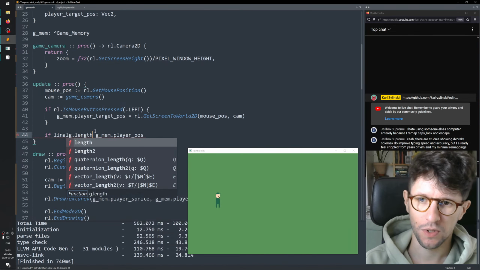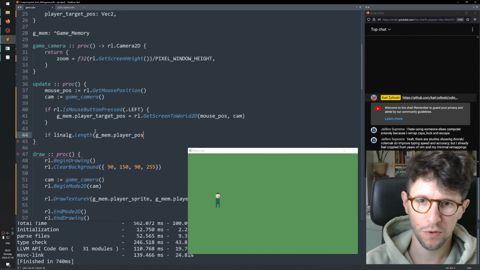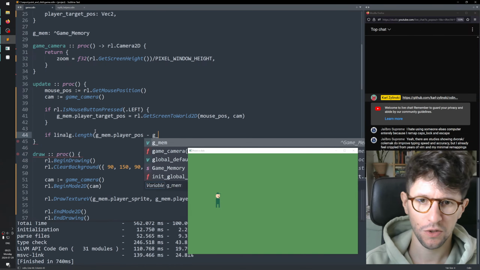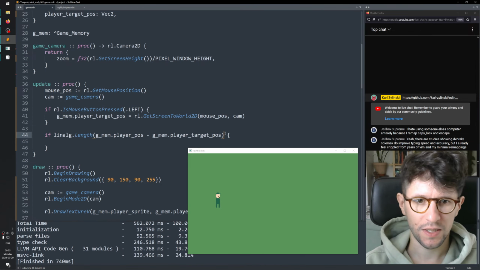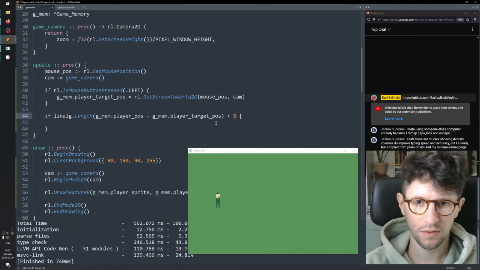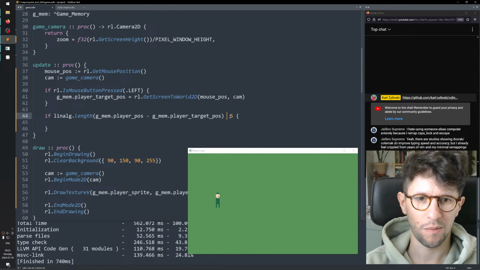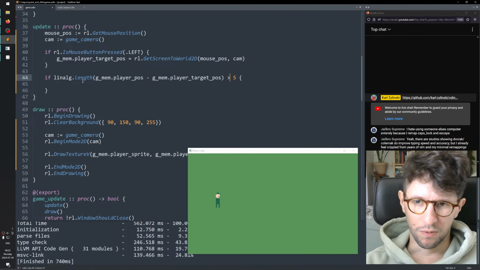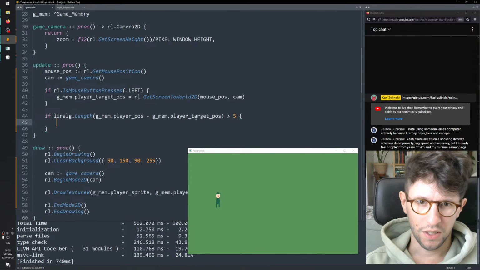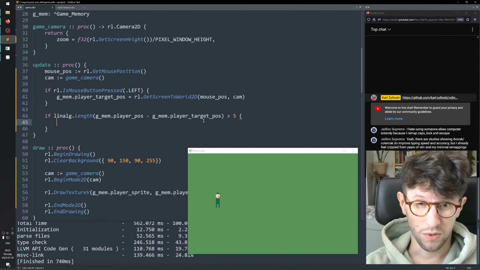So what I wanted to do here was check the length from the player position to the target position. If that is less than, I don't know, 5, or if it's more than 5, I mean. This would need to be better somehow, but if this is true, then I can walk in that direction.